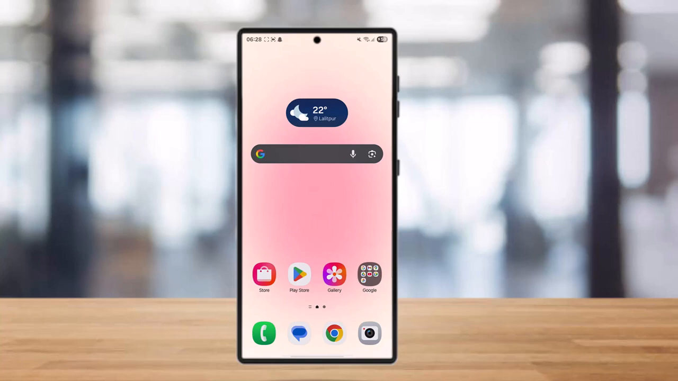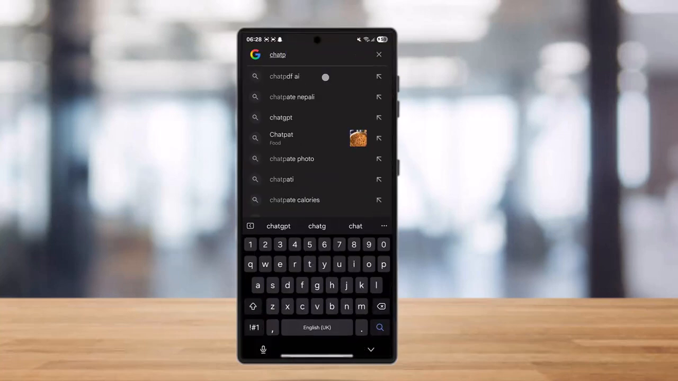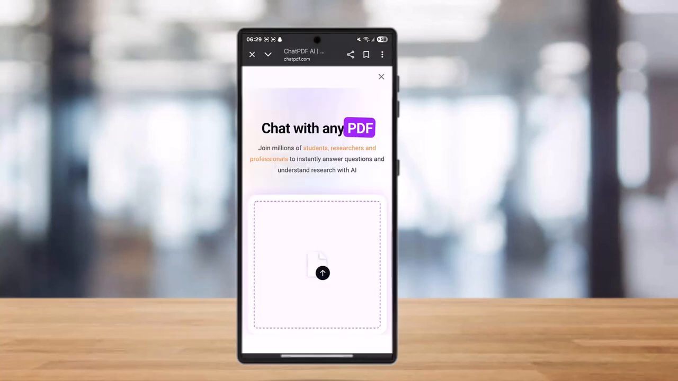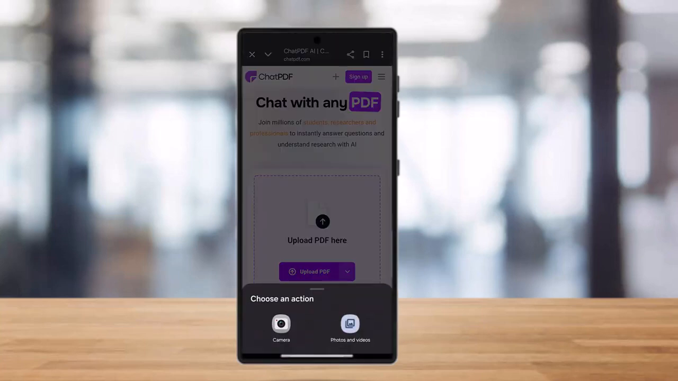So to auto summarize PDFs with ChatPDF, all you gotta do is simply open ChatPDF AI. Once you open your ChatPDF AI, all you gotta do is simply sign up for unlocking more features, or you can simply upload a PDF itself.